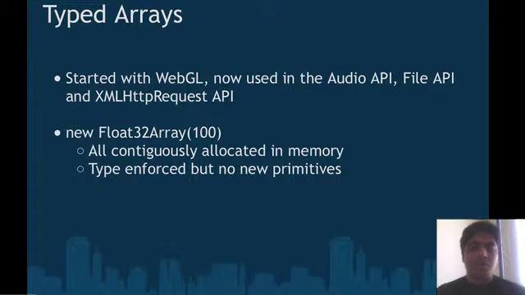And it also enforces types. If you say that an array is of Uint8 and then you try to put a number like 65,000 in there, it won't allow that. So you get type checking and safety instead of it just being a number.